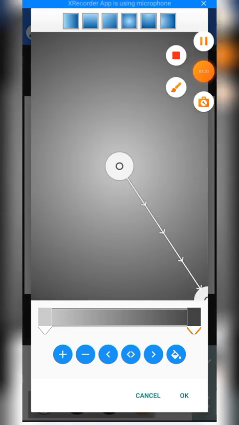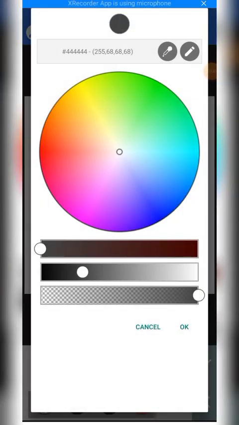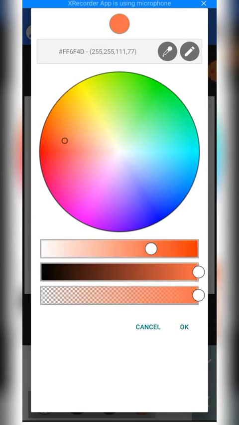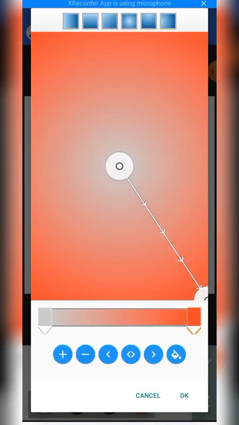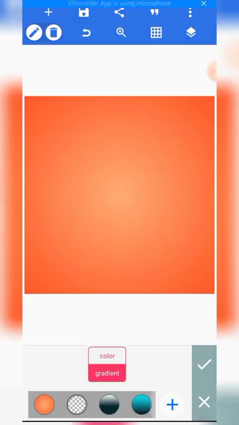So go to the dark part, which is this. When I go to the dark part, I'll select whatever color I want. Let me assume this is the color I want. I'll select this particular color. Okay, so I'll go to the light part and select the color. If this is the color I want, I'll select it at once. Did you see that? So when you click on OK, do you see how it appears here?